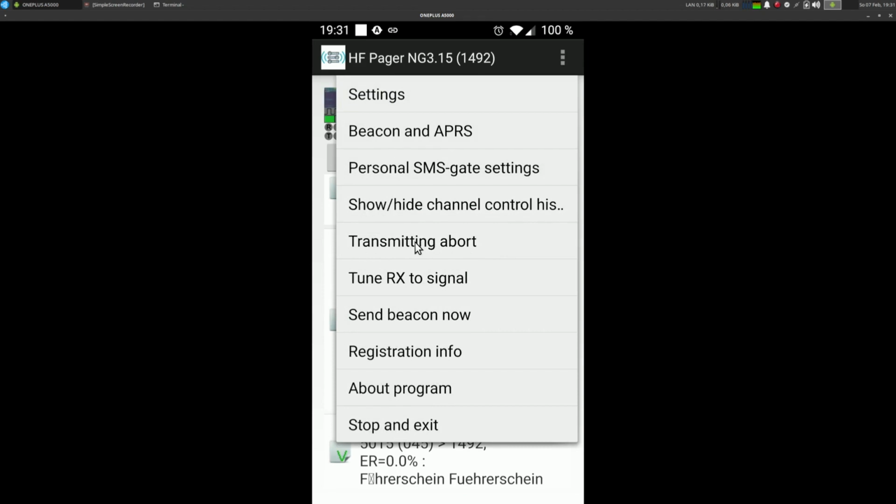This setting here stops all transmissions immediately, and with this setting you can retune the reception of the app automatically in case you see on the waterfall display that the other station is slightly off frequency. And with this setting here you can force the app to send out a beacon transmission immediately.